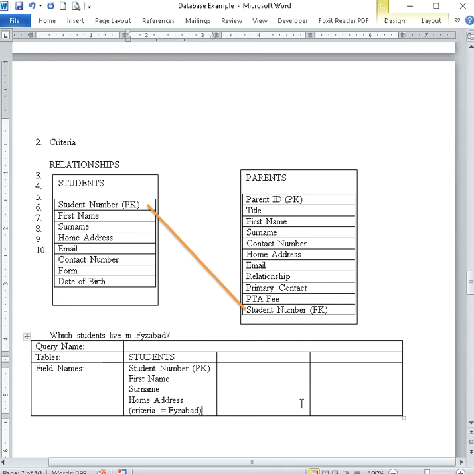I have to specify which field name or table heading will store the data of Faizabad. Home address is going to give me that. So I need to now say specifically what it is I'm looking for. What is my criteria?